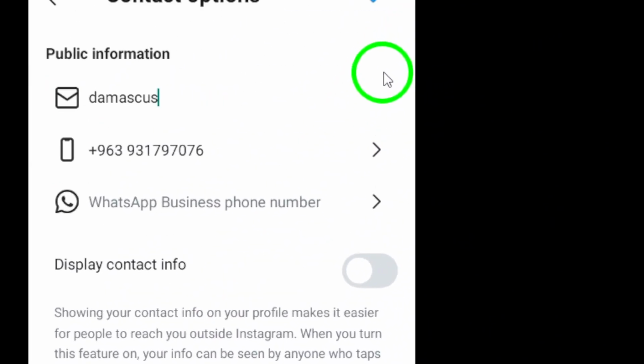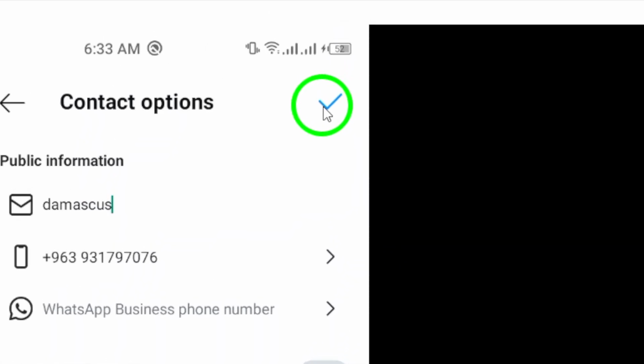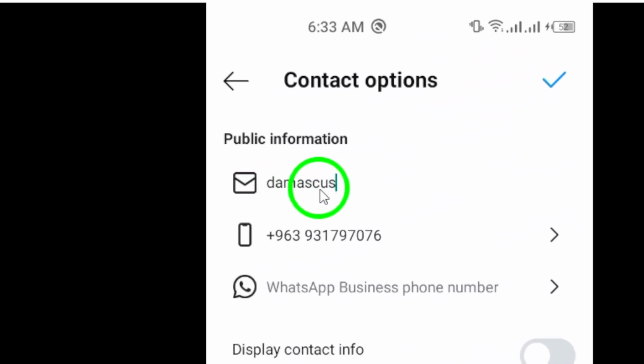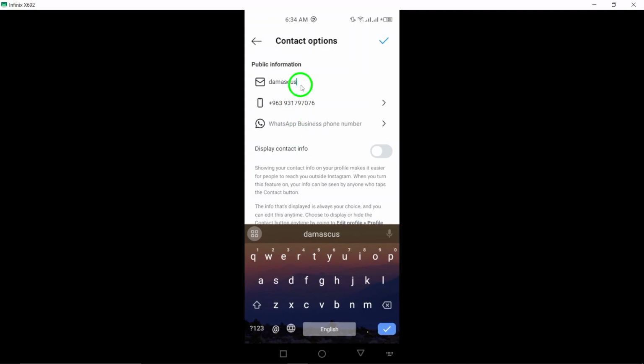And there you have it. Your city or town is now displayed on your Instagram profile for all your followers to see. It's a simple and easy way to personalize your profile and connect with others in your region.